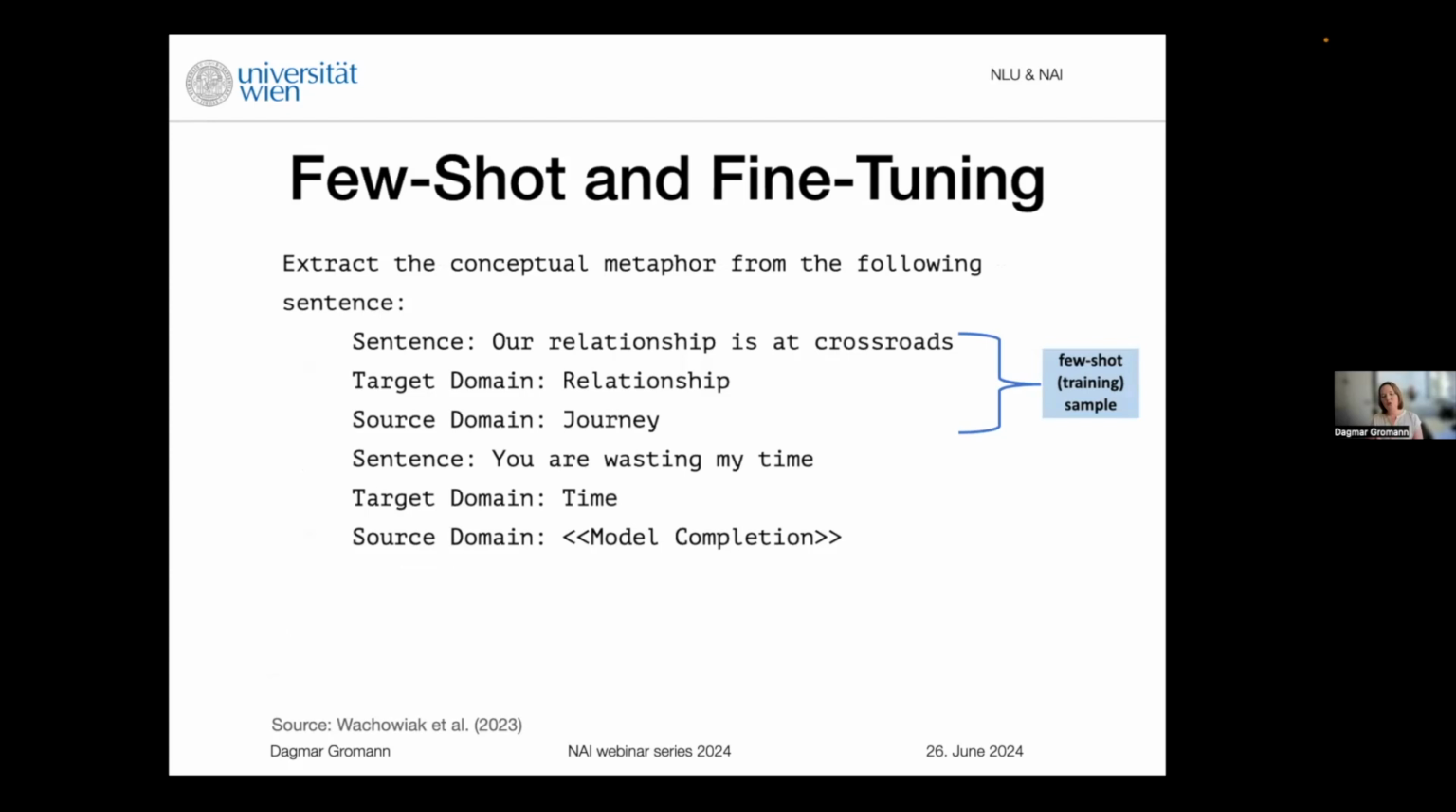We also tried to integrate some knowledge to do few shot and fine tuning, where we show the model a number of target and source domain sets, such as here, our relationship is at crossroads, where the target domain is relationship and the source domain is journey. And then give it an open question, such as you're wasting my time, which hopefully is not true right now, where the target domain is time and the source domain is the one that the model should complete. Supposedly, having seen a number of examples should improve the prediction that the model makes.